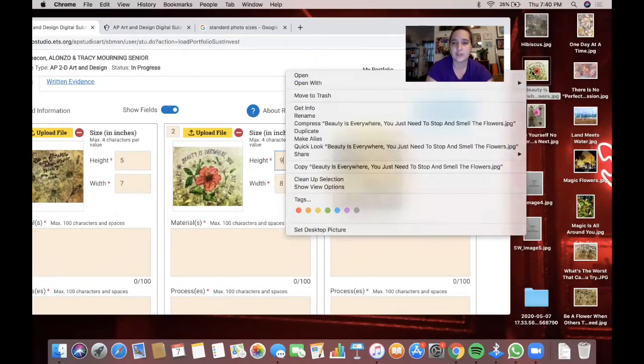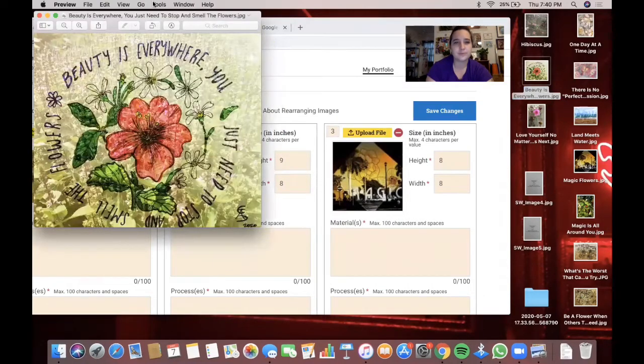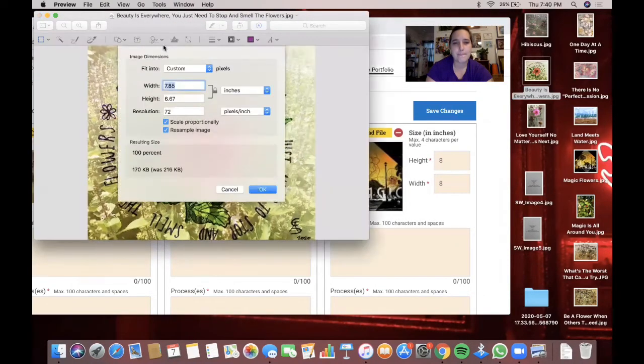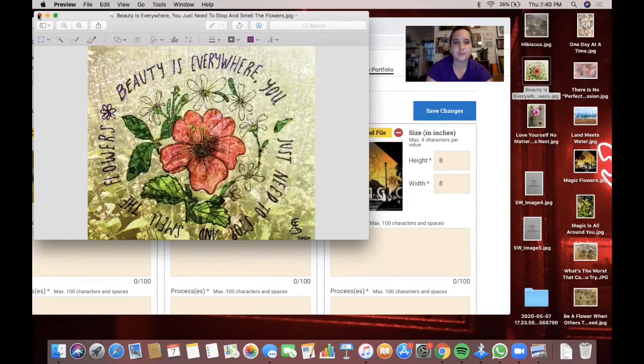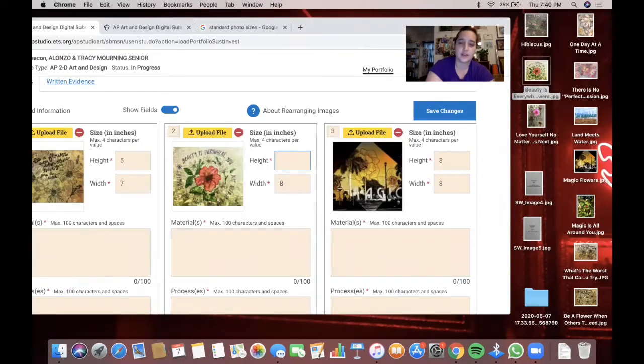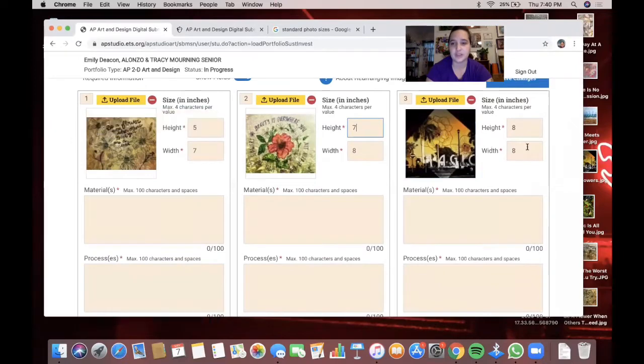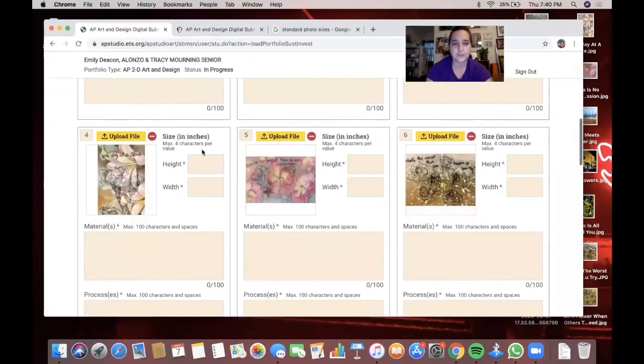Sometimes you'll have to do this multiple times, like me. Okay, width is 8, height is 7. It's important to know. Width is 8, height is 7. So it's a little bit wider than it is taller. Okay, this is a square, so I'm just gonna leave it at 8 by 8. You could literally make this anything as long as it's square.